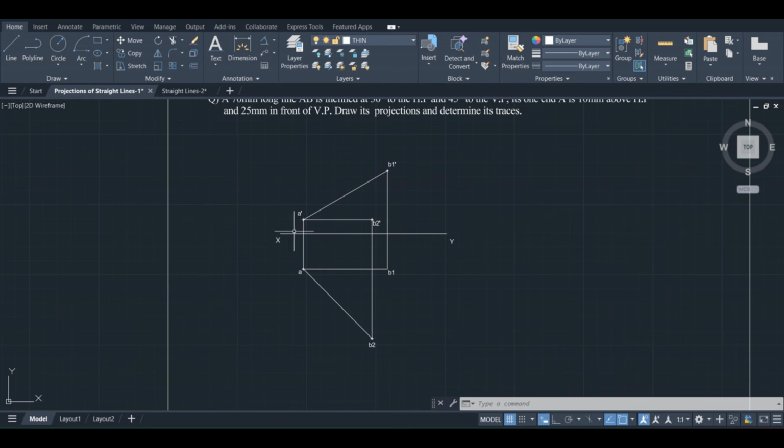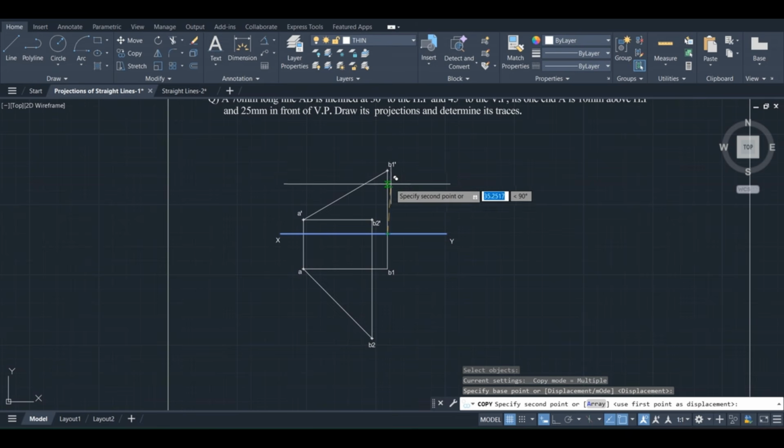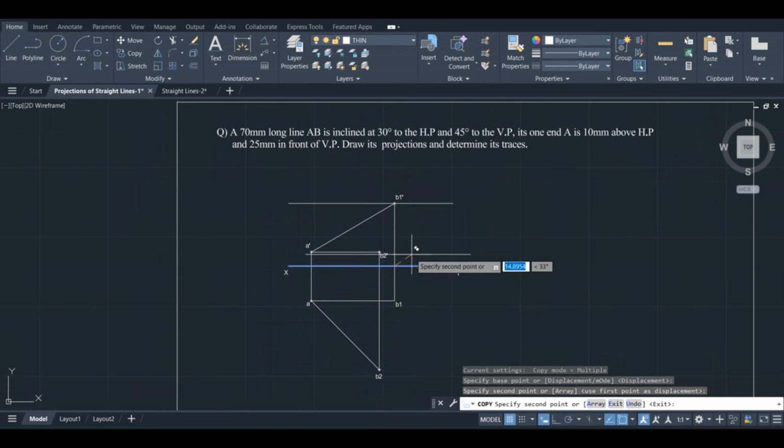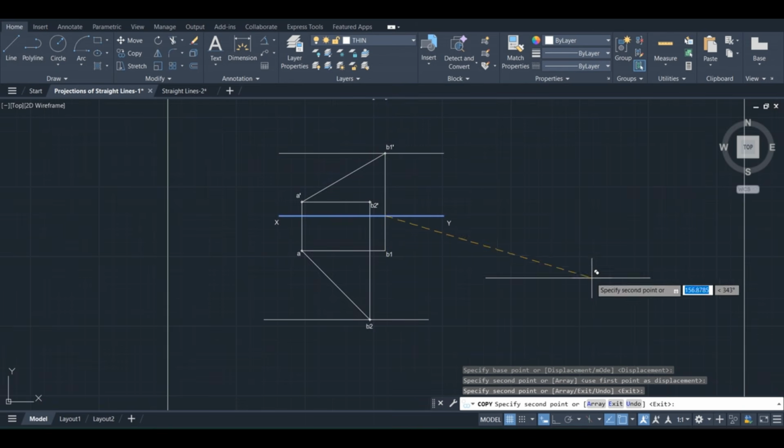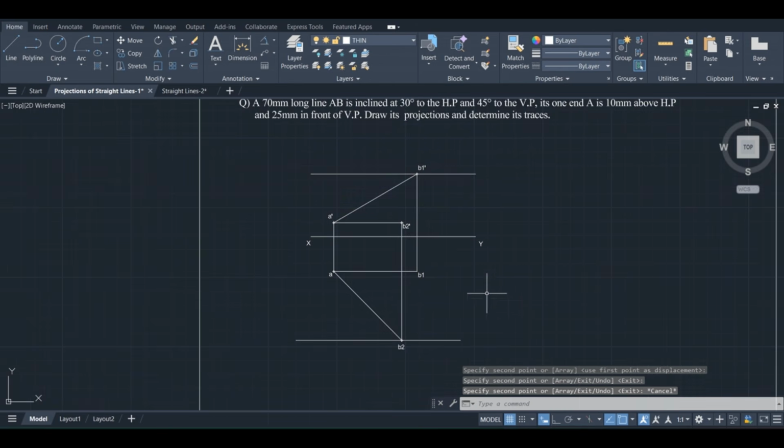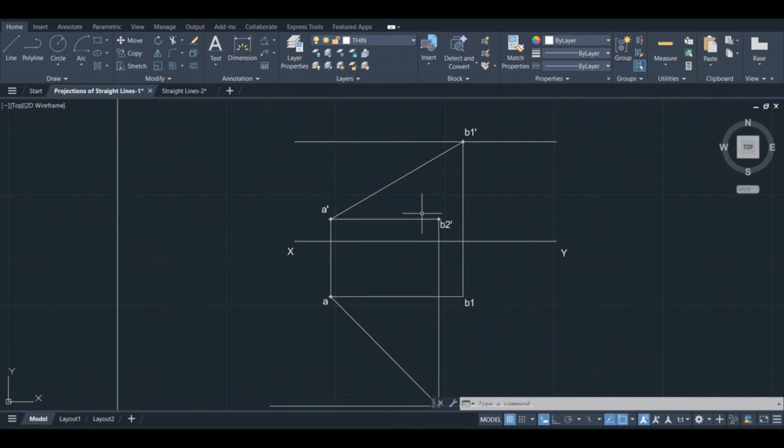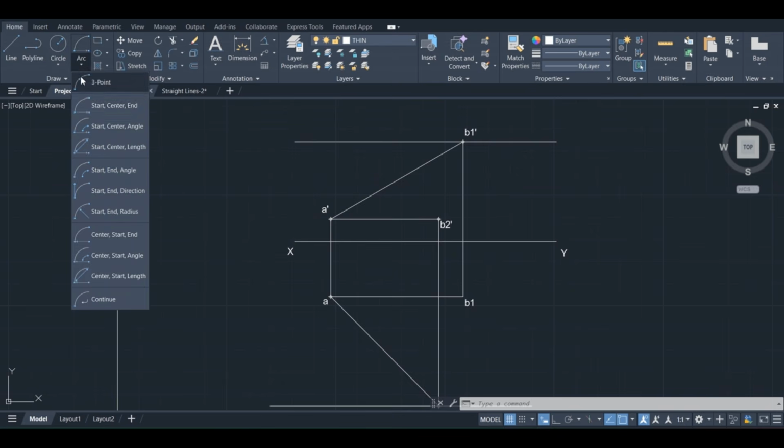That locus line is parallel to the XY line. So I'm using the copy command, copy, enter, select this line, enter. Click somewhere on the line and place it at B1 dash, also place it at B2. Fine, escape. Now draw the arc A dash B2 dash length as radius, strike the arc.